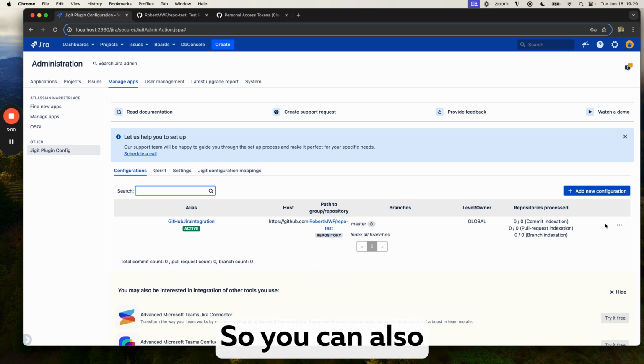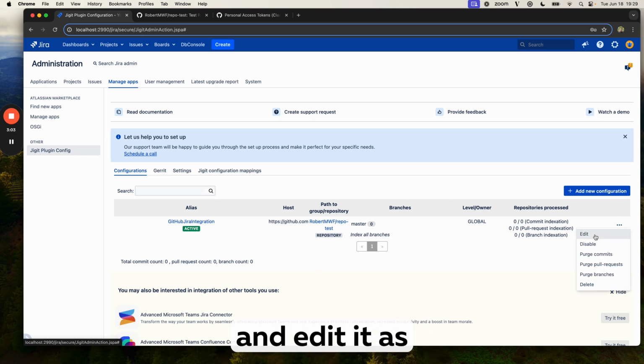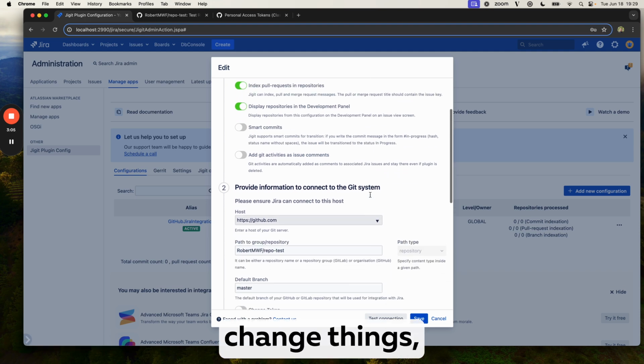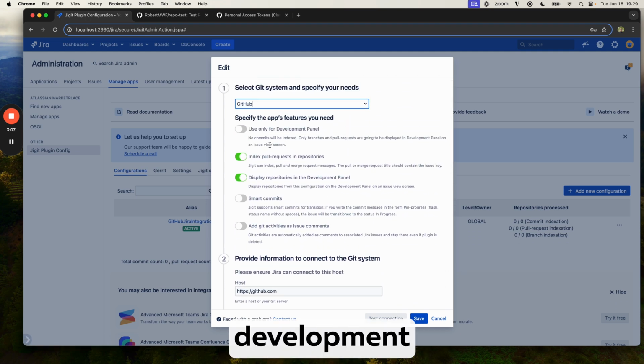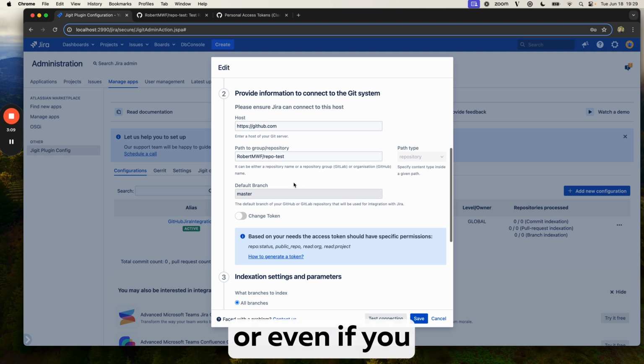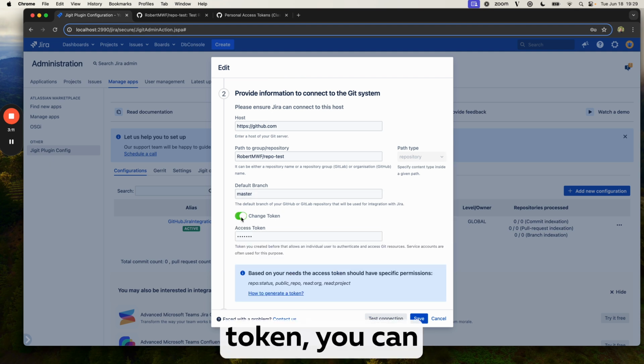So you can also go back into the integration and edit it as necessary to change things, to switch to development panel or to add smart commits, or even if you need to change your access token, you can do so here.